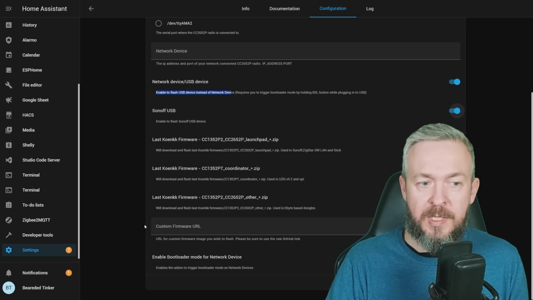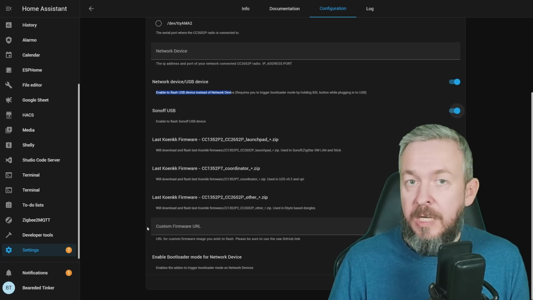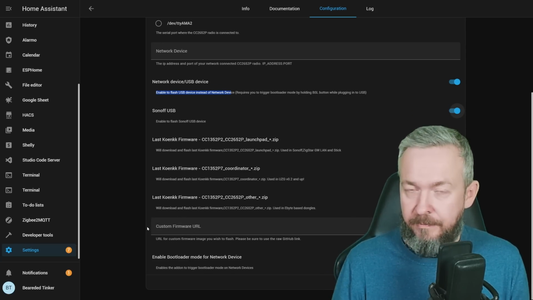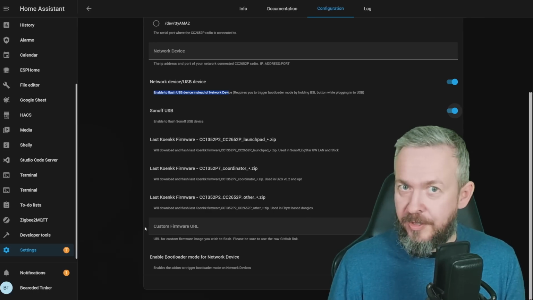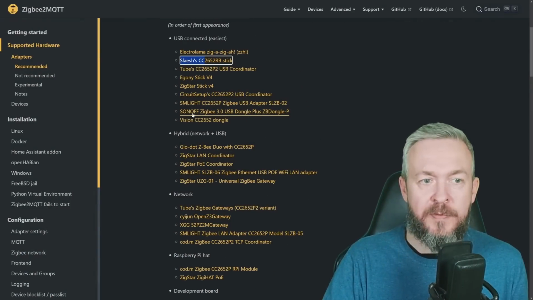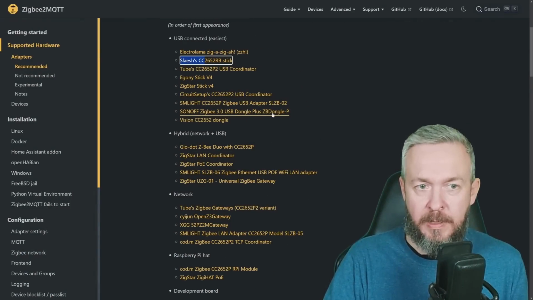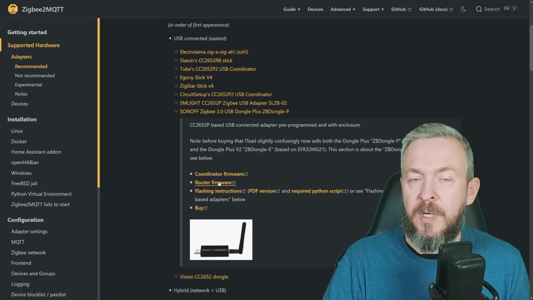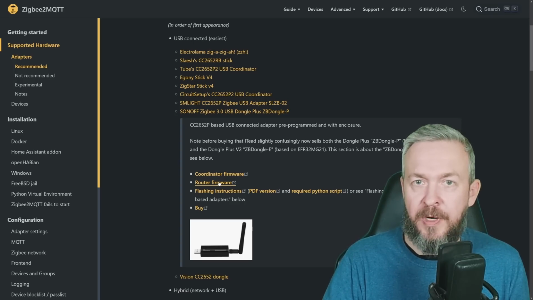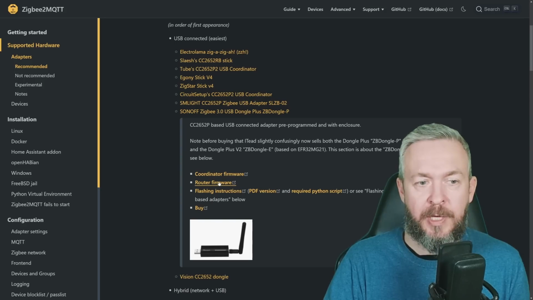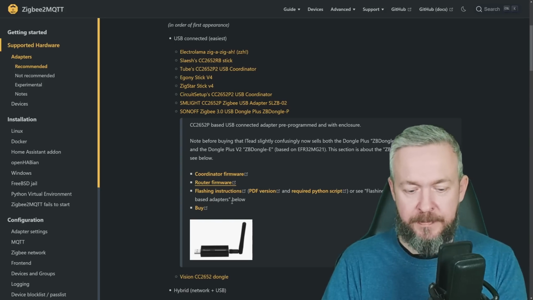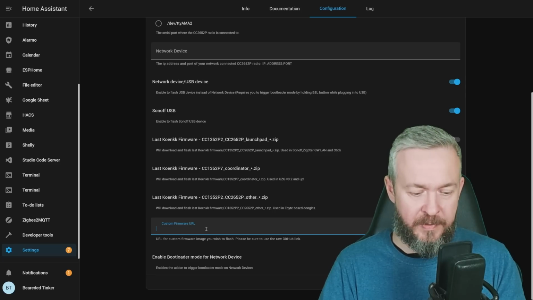Instead, we need to use a custom firmware URL. And you may ask, where do you get that? You get it, of course, through the Zigbee to MQTT documentation. In my case, I'm using the Sonoff Zigbee 3.0 USB Dongle Plus, Zigbee Dongle P. I will click on it. And if you click on this link, you will download the firmware. But actually, we don't need the firmware, we need a link to the zip file. I will right-click, select copy link address, and we will paste this as the custom firmware URL.